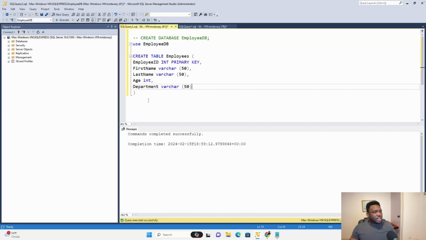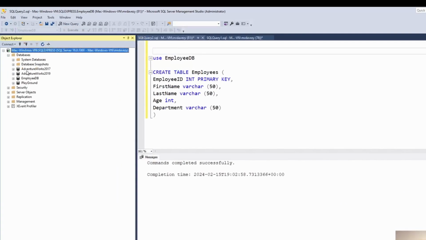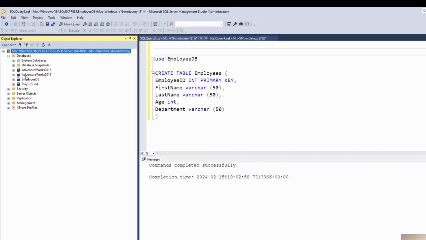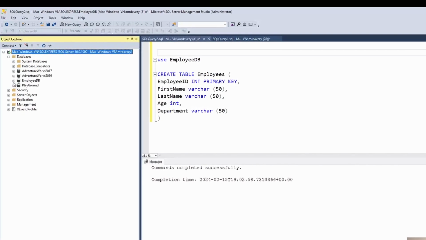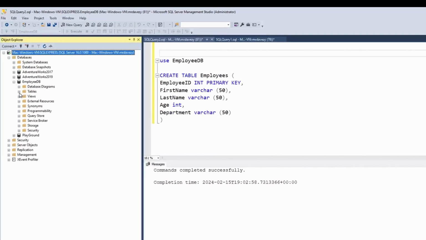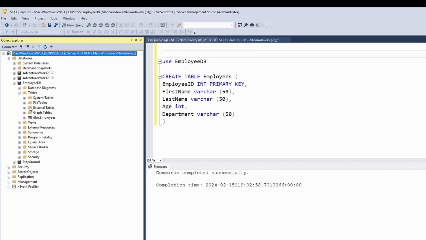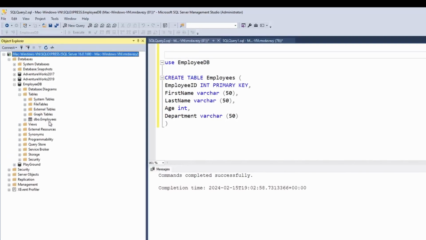So I'm going to execute this. Please ensure this is commented out so you don't do that, or better still, just have it deleted. Let me just do that to be safe. All right, so this has been created, and when I come to my databases, there's a previous database that I have. I can just open my employee DB, go to tables, and you will see my employee table.